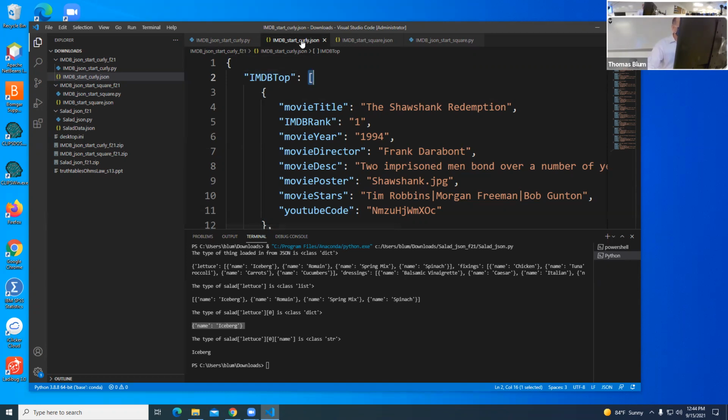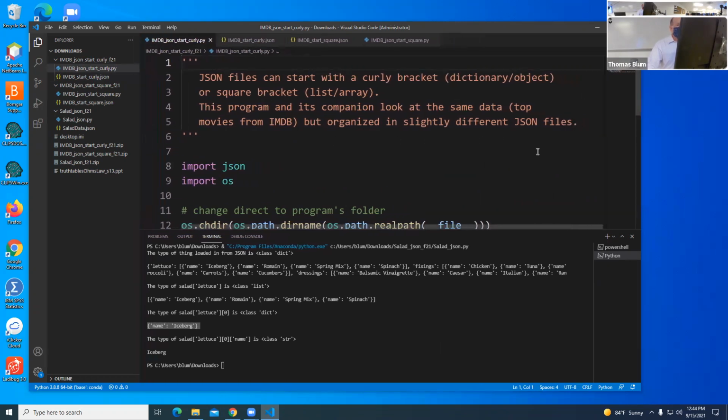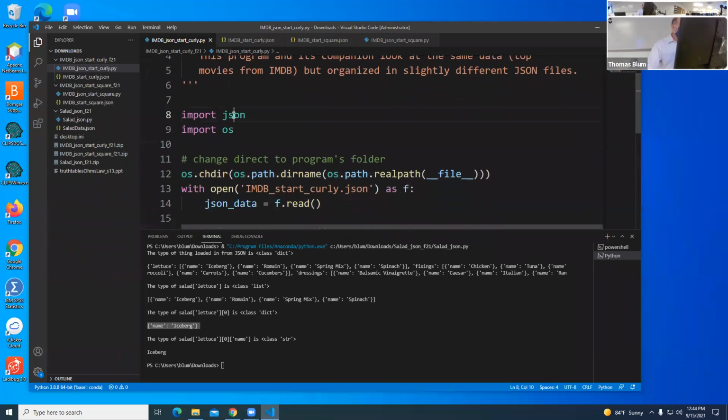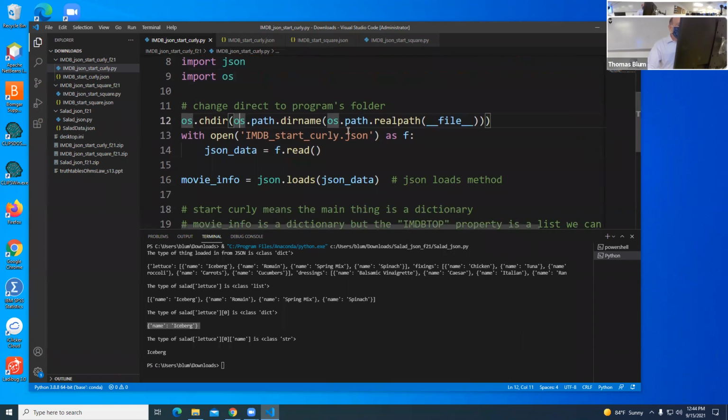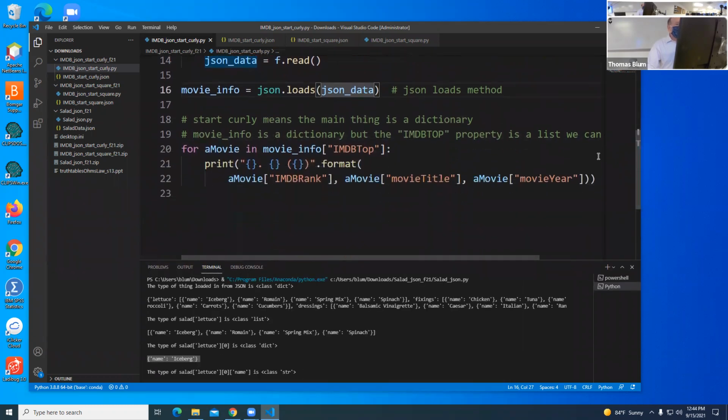So if you're starting with a curly, I'm importing the JSON, importing the OS, moving myself to the right location. I'm opening that file that starts with a curly. I'm parsing the JSON, so that part's all the same. And now here I am. I'm going to loop over the movies and just display the information. I'm going to display the rank, the movie title, and the year.